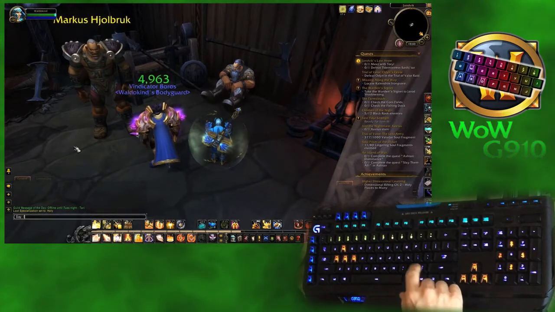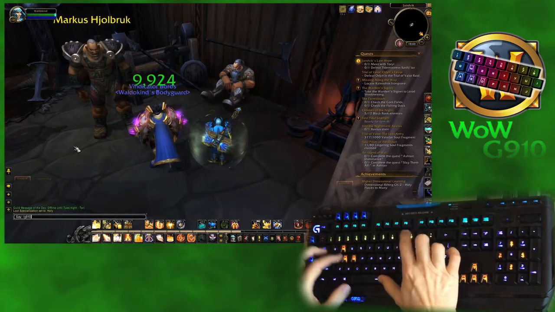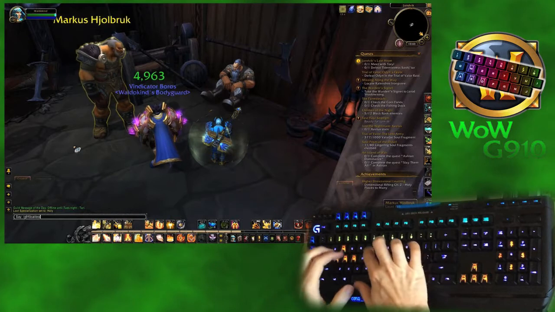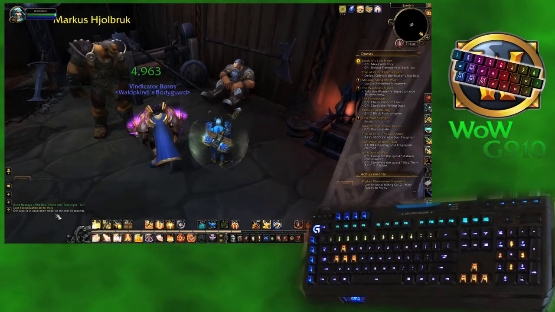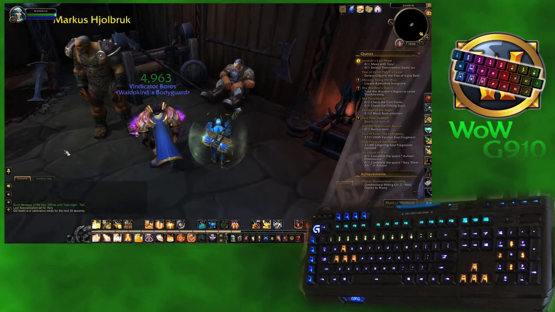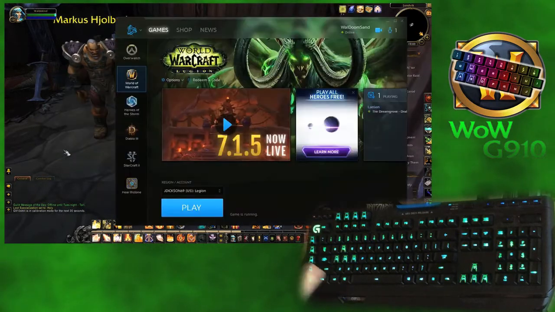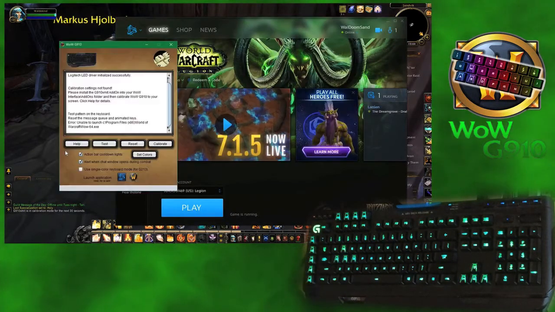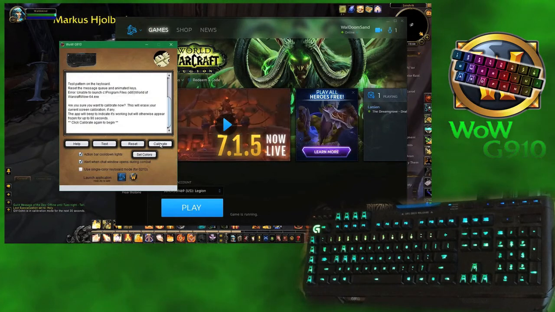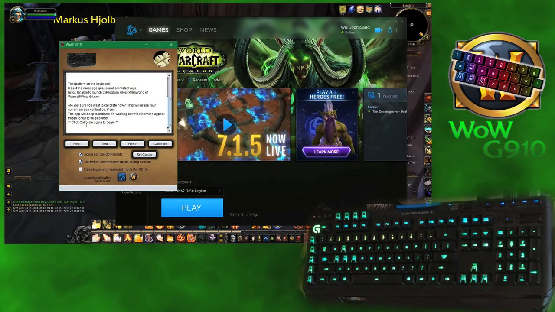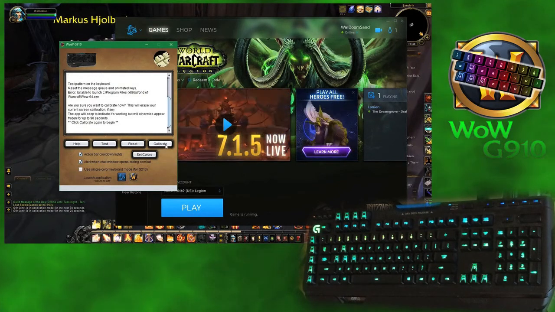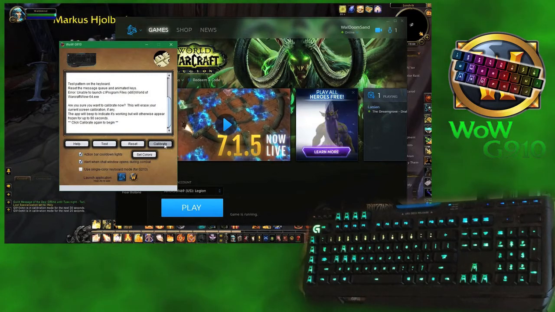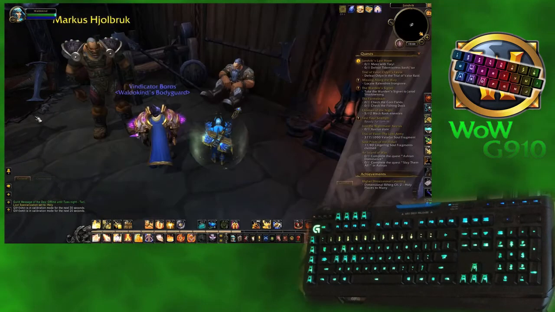So to do that, you type /G910 calibrate. You'll get a message here that it's now in calibration mode. You need to Alt-Tab back to my program and click the calibrate button. You'll get a message, are you sure? And then click calibrate again, and you'll start hearing a beeping noise across your speakers.